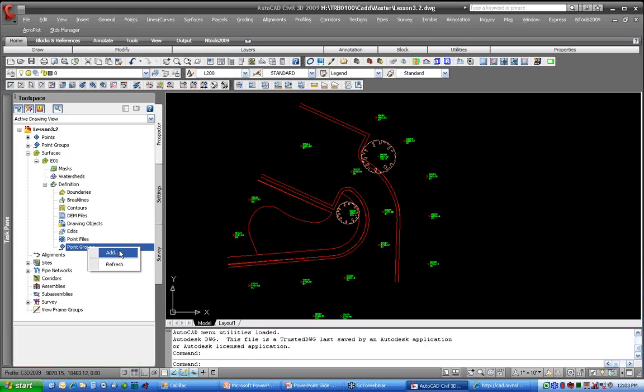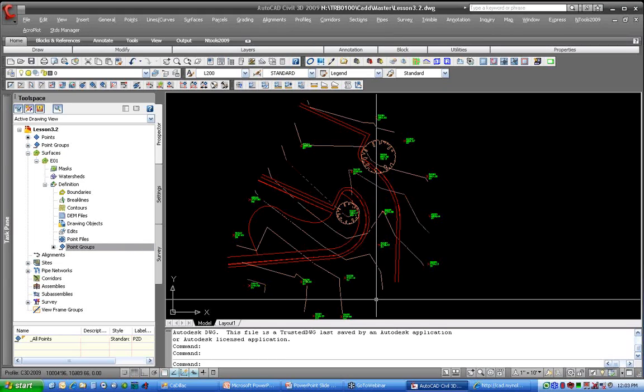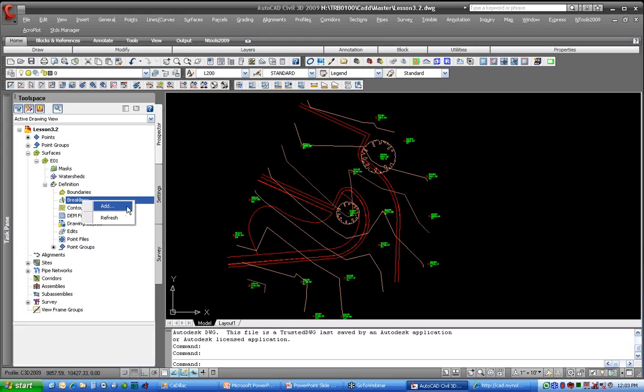So I'm going to right-click on point group, pick Add, and I've only got the one group here called All Points. Pick OK, and as soon as I add that data, you're going to see the contours are generated based on that triangulation. So that is adding our point groups. I also have break line data, so I'm going to use the Add option on that.